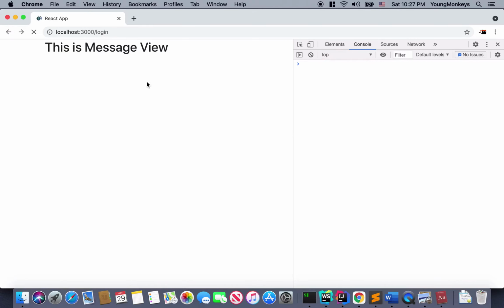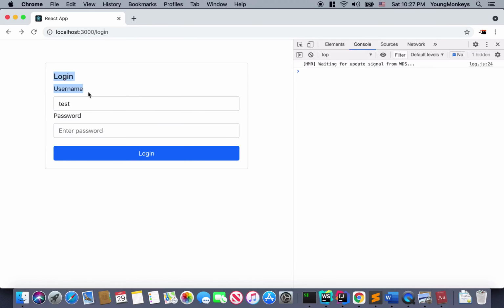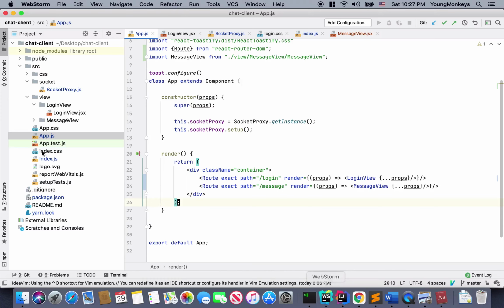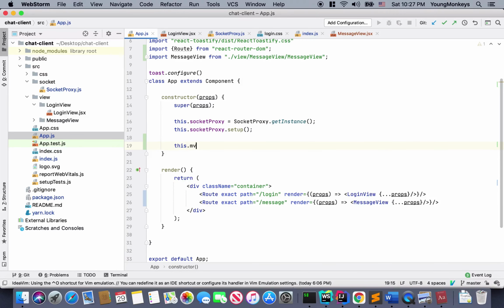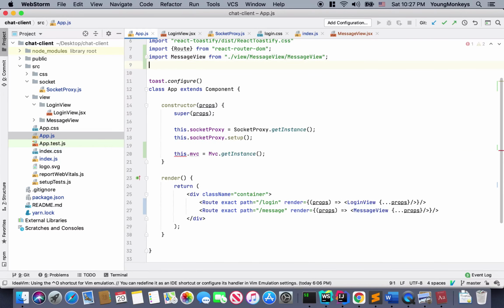Okay, so now how can we navigate from the login view to the message view? To do that, I'm going to set up an MVC variable here, which is MVC.getInstance. It is a singleton. The MVC is from the MVC ES6 that we added at the beginning of this tutorial.